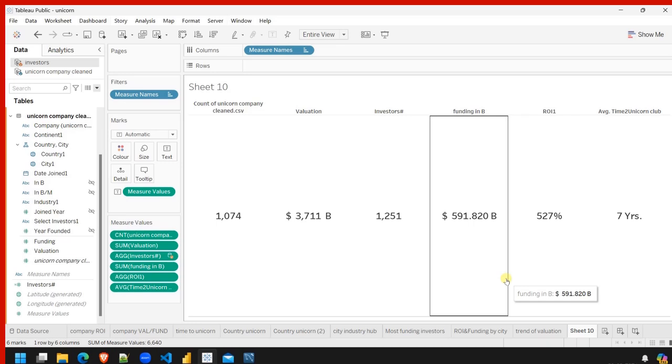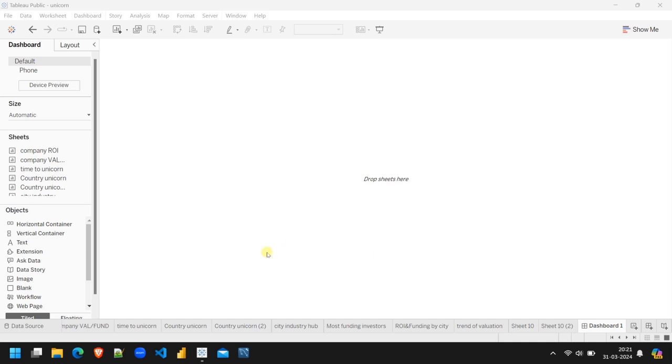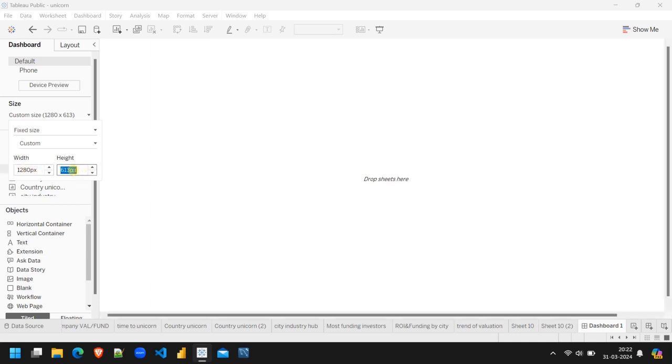Now we are going to create our dashboard. For dashboard, we have to click on this symbol. Now that we have created all our required visualizations, we are going to create our dashboard. So we have created a dashboard sheet first of all, and we will come here to size, and we will make it fixed size, and the width will be 1280 by 750.